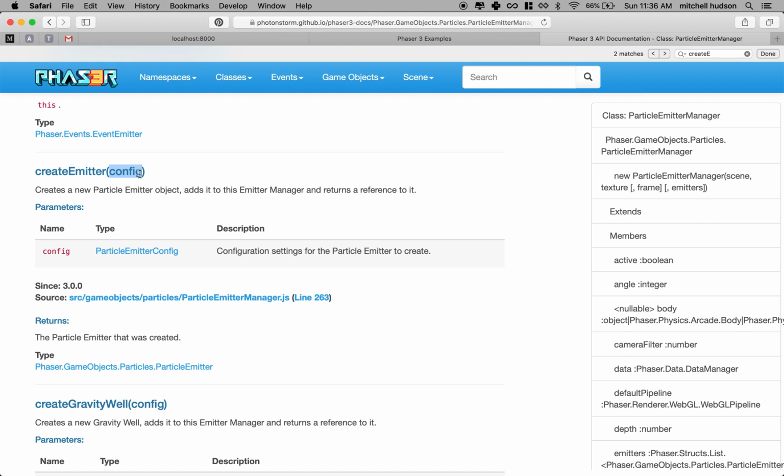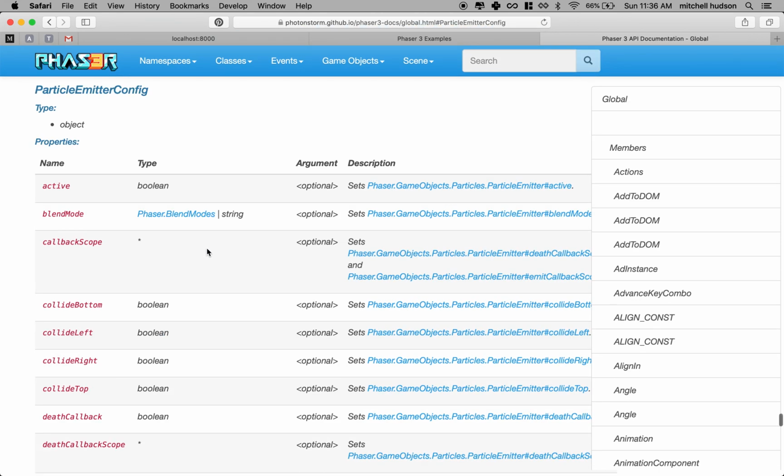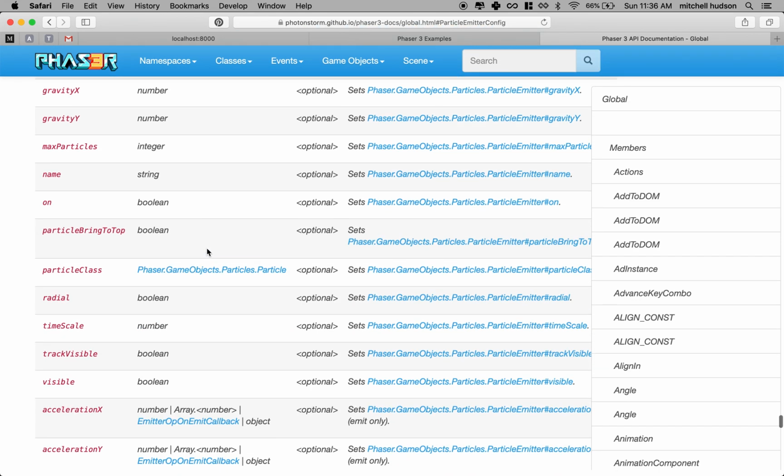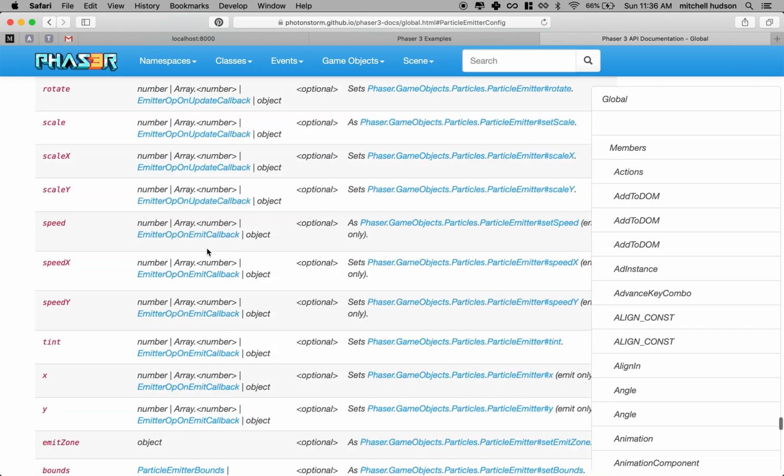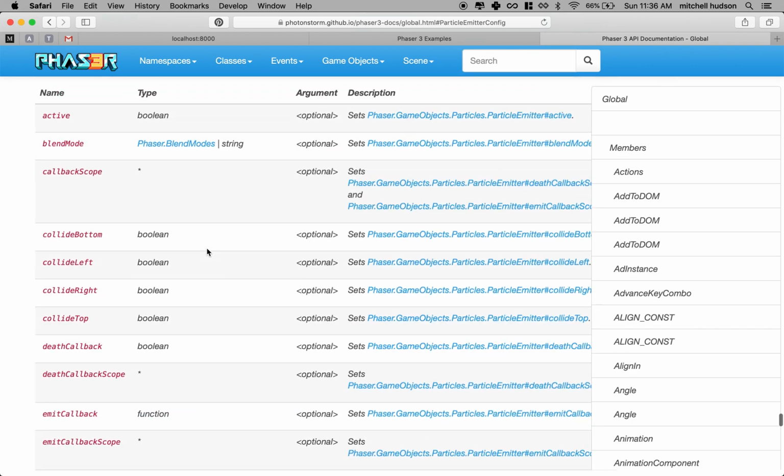I want to find out what properties are available to me so I can make small particles that just emit once, poof, like an explosion or something. So there's a bunch of stuff here. Config. Oh, look, there's a particle emitter config, configuration settings for a particle emitter to create. So I'll click on this, and here's a long list of properties that we can configure with. Okay, so this is really great. Now we're kind of on it.